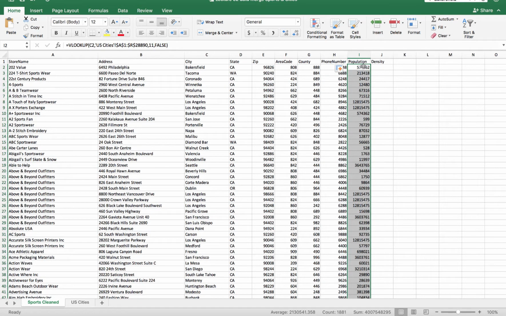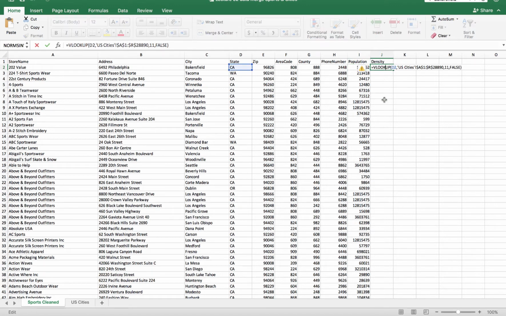And we can also go to density. For density, I'm going to just copy this formula to the right. And it says NA, not applicable. And I'm not looking at state, but city. So I'm going to change it to city again and hit enter. And it gave us a population number.